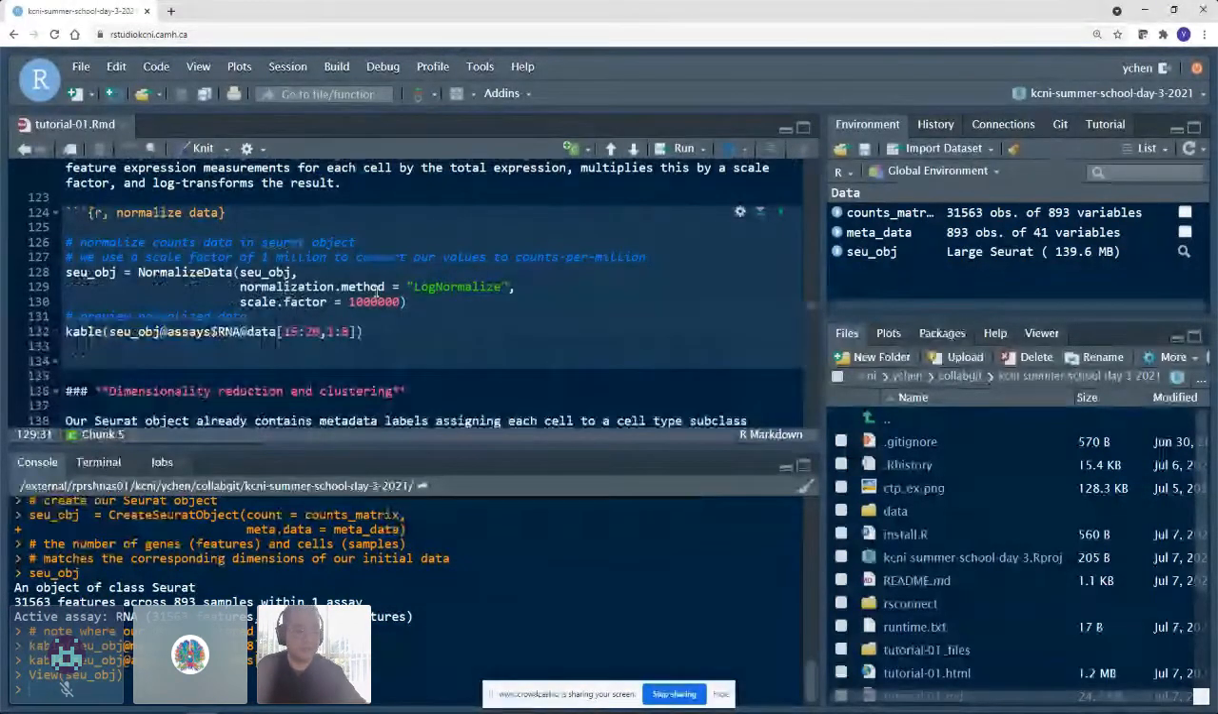So one of the first things we do with single-cell RNA-seq data, and really with all RNA-seq data, is normalize our gene expression, normalize the measurements in our data.